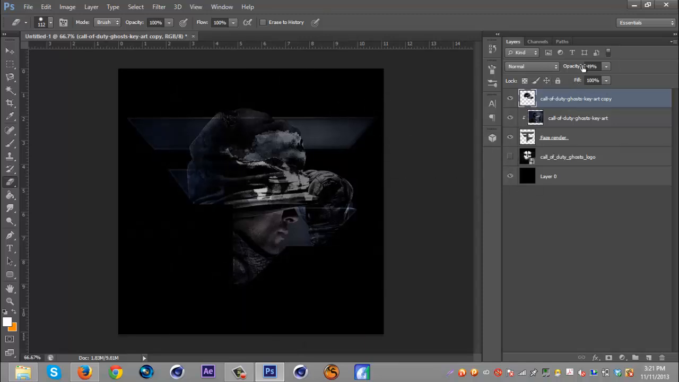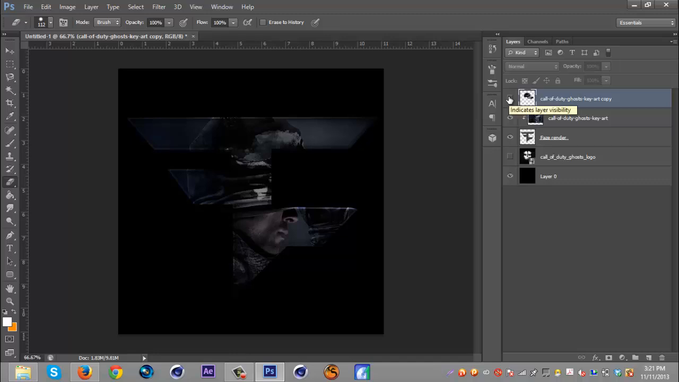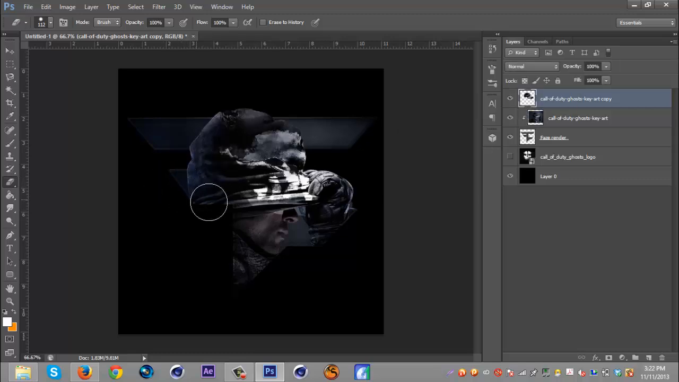There we go. I'm going to bring the opacity back up, and you should get something like this. Now, as you can see, if I have this unchecked, it looks seamless. But if I do this, you can see there's an edge to it here, and that can kind of be a problem.